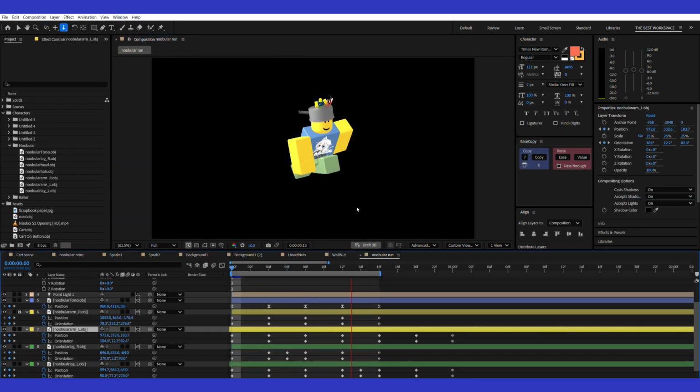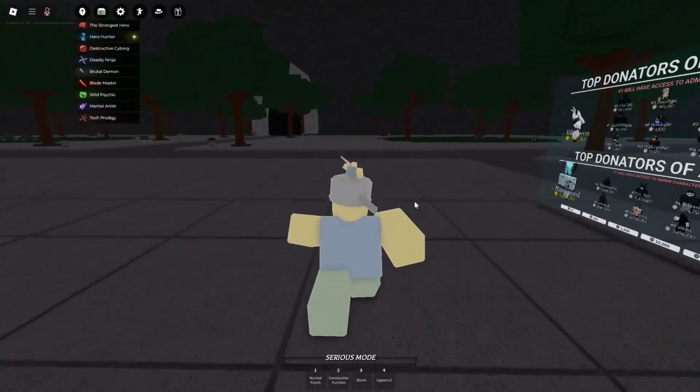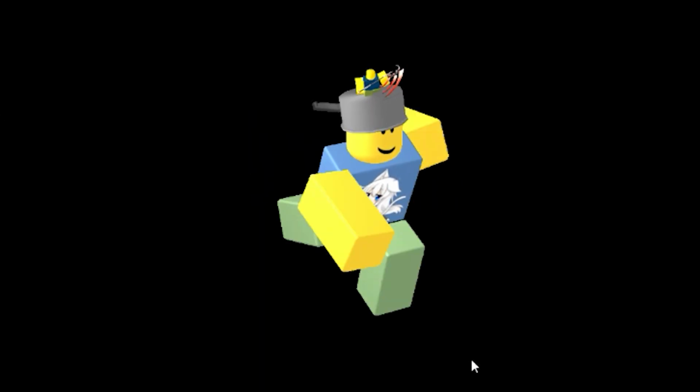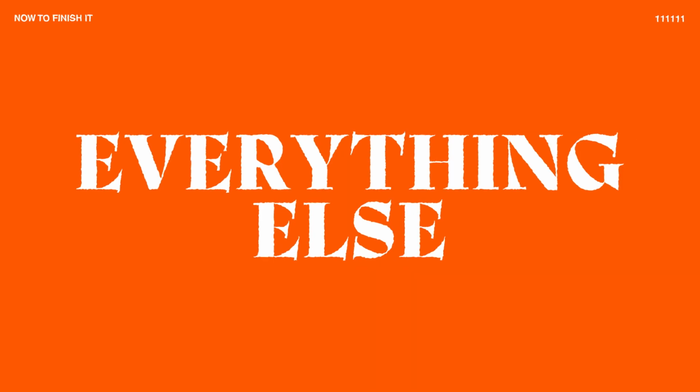Sure, it lacks personality, but it fits more generally in anything. Then I joined the strongest battleground to compare the running. Wait, did they always run so goofy? And like that, I have perfected the running cycle to be used in my animation.